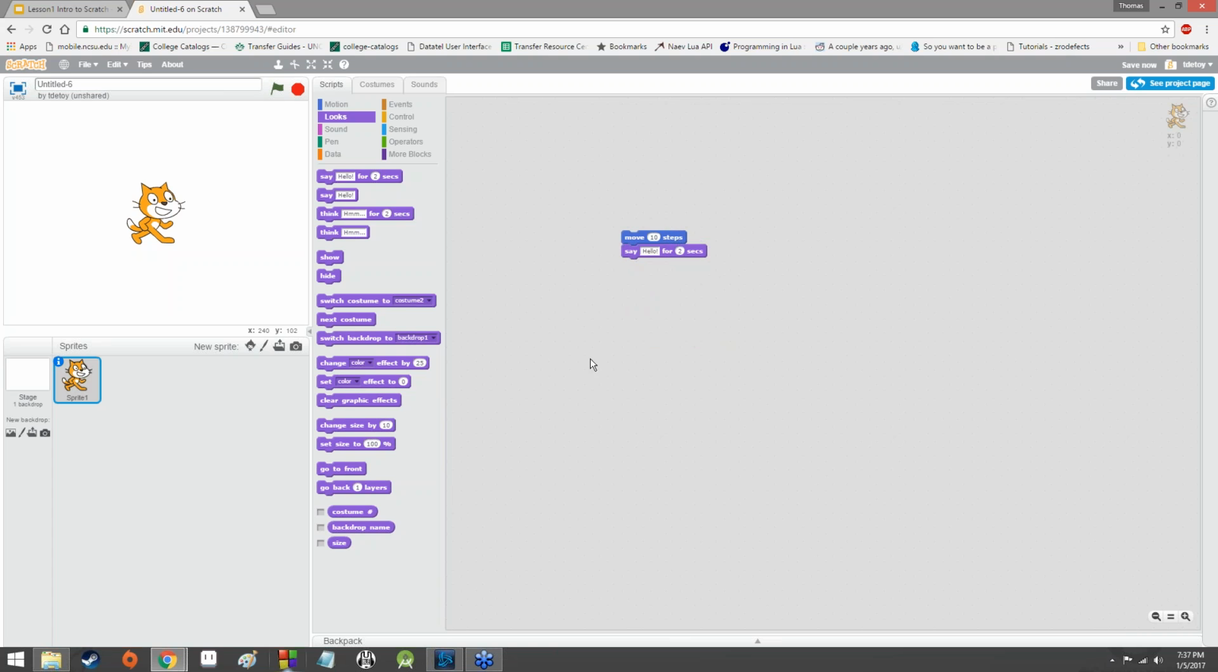So anytime we're going to be running this program, the cat is going to move 10 steps first, and then the cat is going to say hello for 2 seconds. And that's it. Well, almost. Let's go ahead and click the green flag and see what happens.